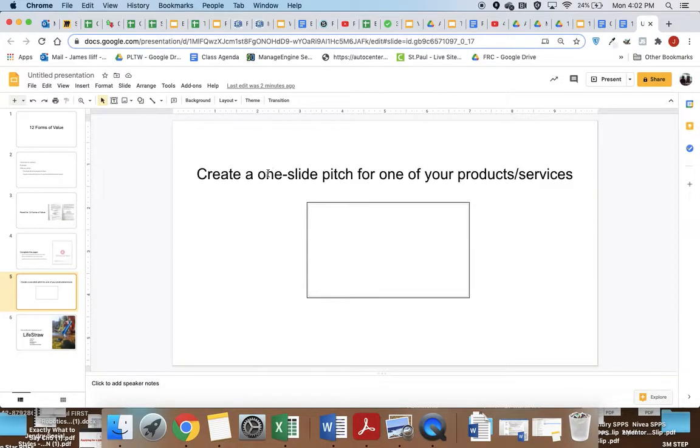Next, you're going to pick one of your forms of value, and you're going to create a one slide presentation pitching that product or service or form of value to the rest of us in the class.